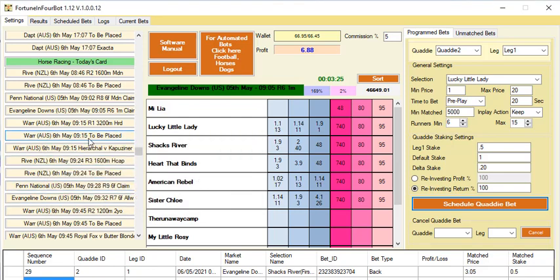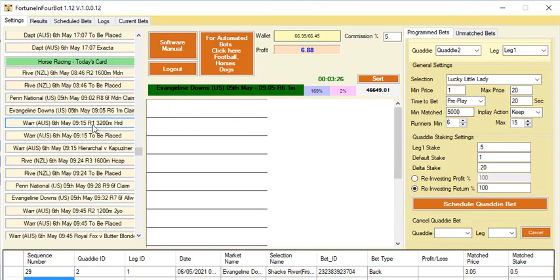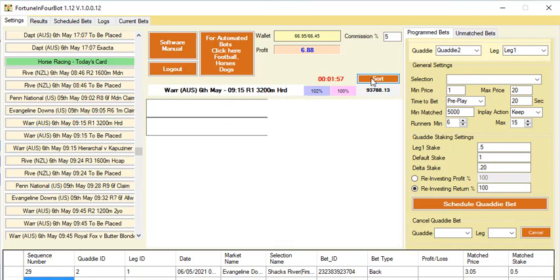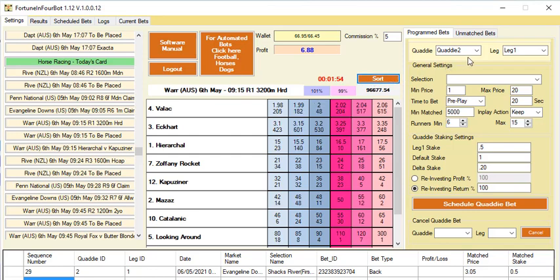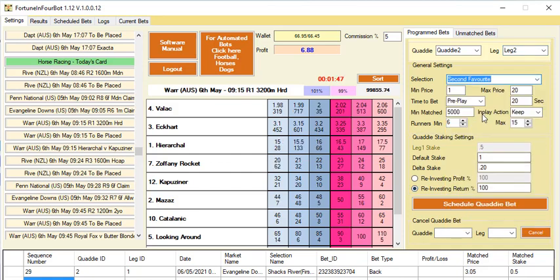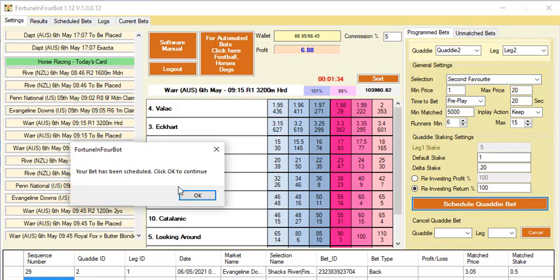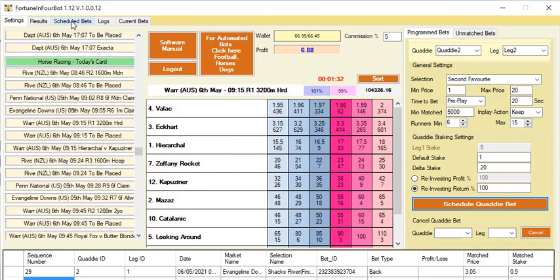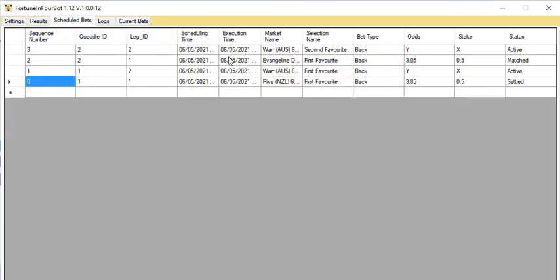We'll put another bet on, we'll go to that Warrnambool race, and we'll quaddy 2, leg 2, we'll put in the second favourite. Okay, so you can see their leg one's grayed out. So in this race here now, the default stake of 1 will take over, and we'll see what happens here. So we'll schedule this bet. So the bet has been scheduled, and if we have a look at our scheduled bets now, we can see there the second favourite for quaddy 2, leg 2.